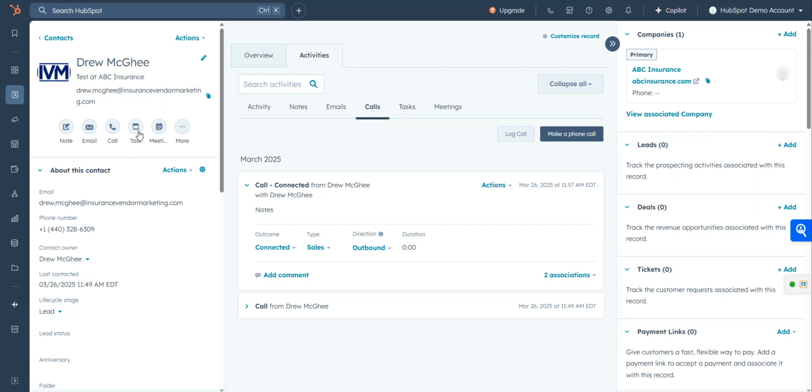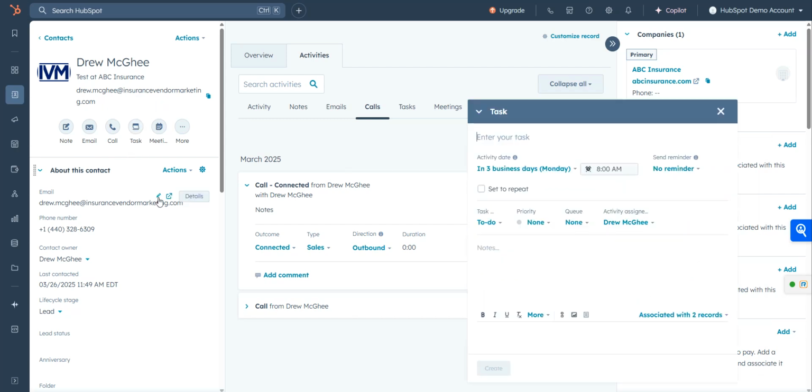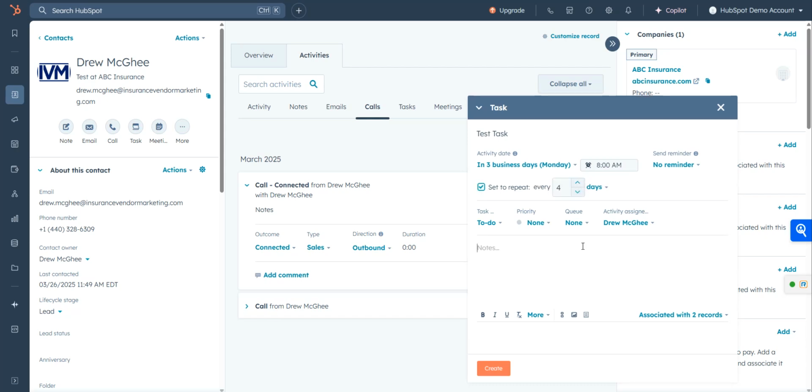Next is task. The next type of activity is a task. So if you want to follow up with somebody in the future, you can hit the task button here and add the details of that task. So we can do test task, add an activity date when that task is due, as well as the time. Also, if we want to create a reminder to let us know that task is due soon, we can up here. You can also set the task to repeat for any specific number of days, weeks, months, years.